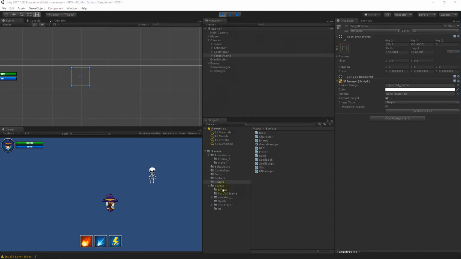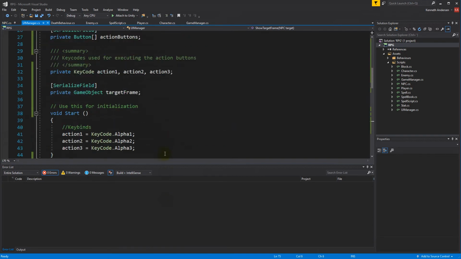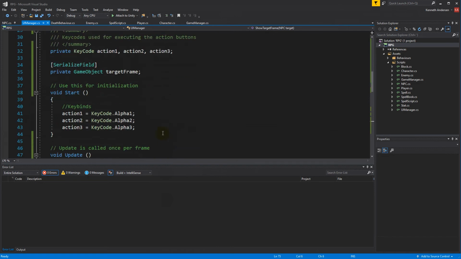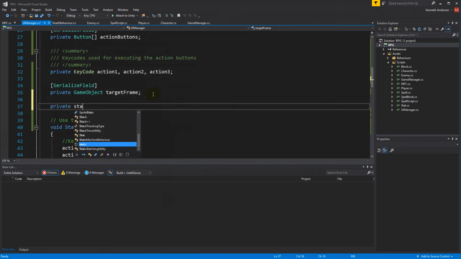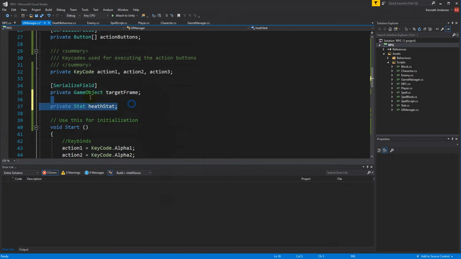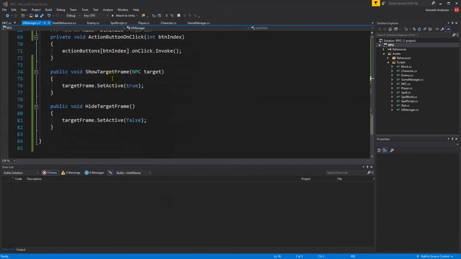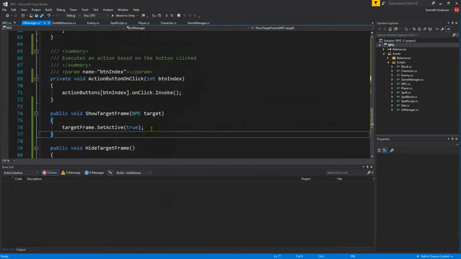So to update the health, we will have to initialize our health stat on the target frame. So basically we can go to our UI manager again. And in here we'll have to have some kind of health stat. So let's just create that. A private stat, health stat. So this is our health stat, right? For our unit frame. We already have one on the player and on the enemy, but we will also need it on the actual unit frame. With that said, we can go to show target frame after we set it active.